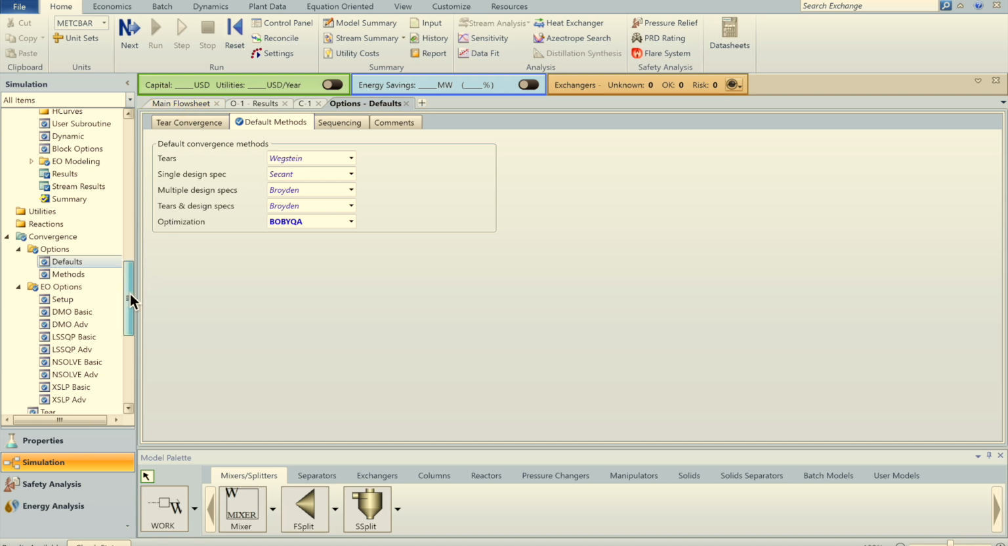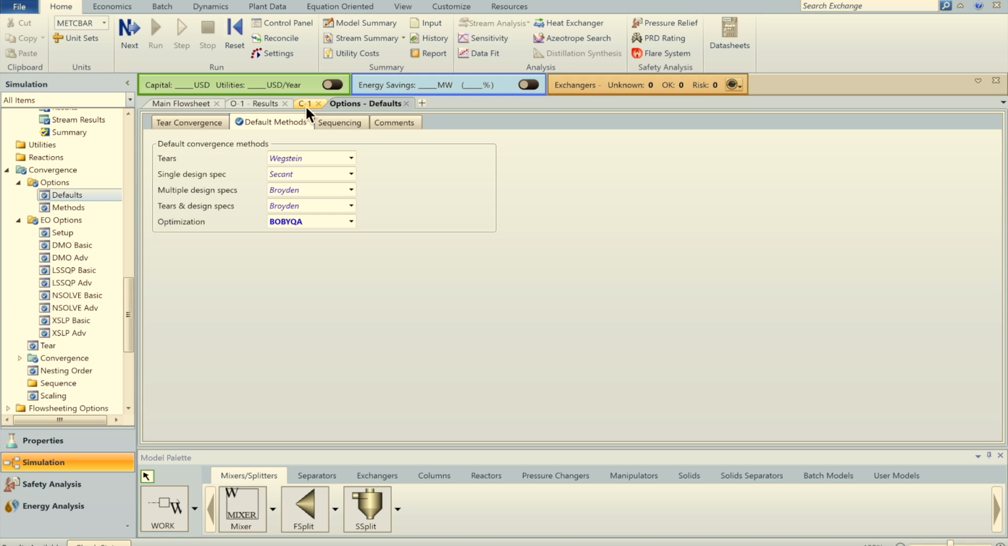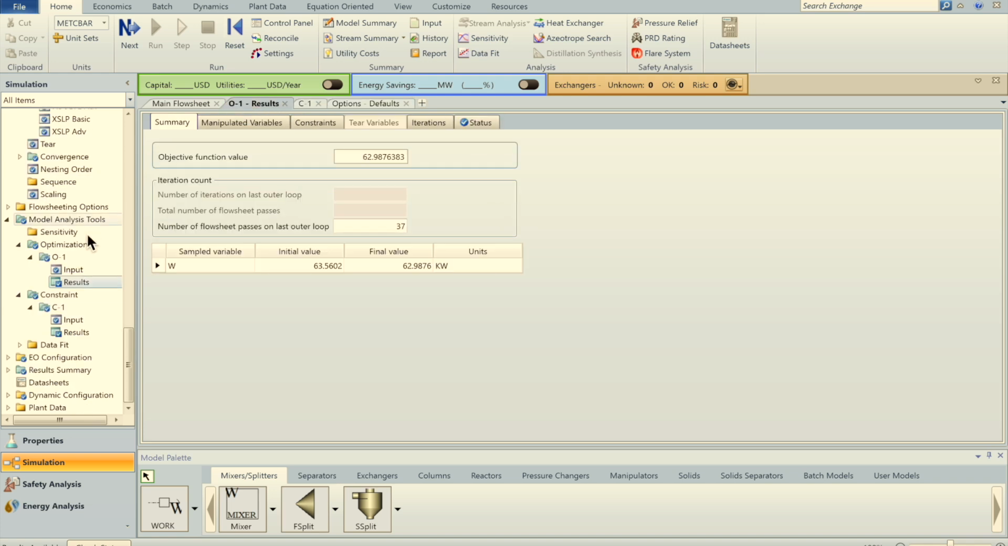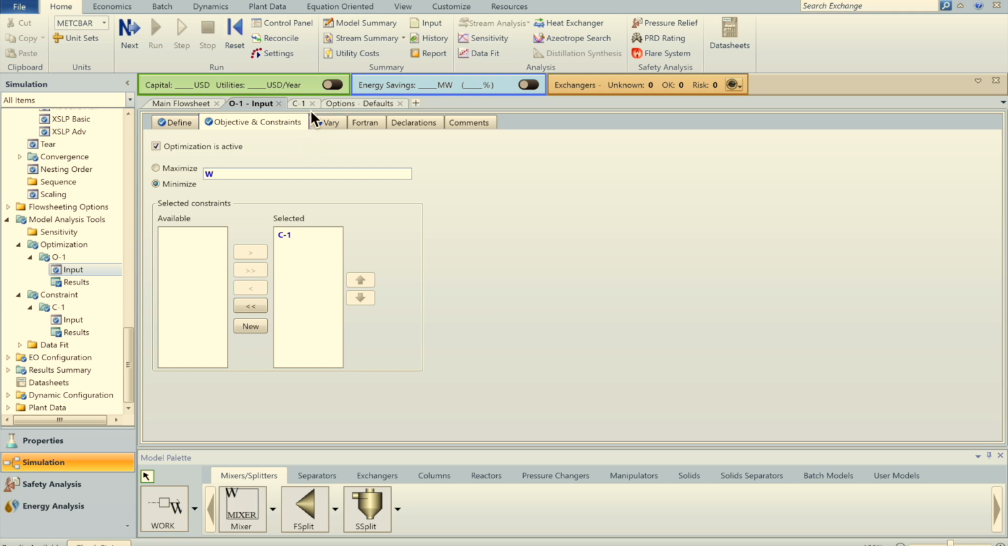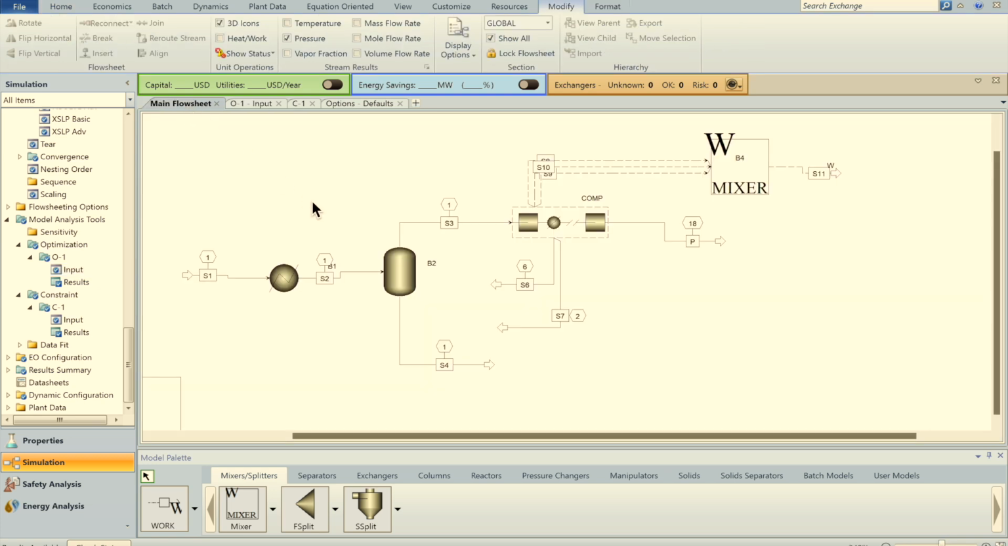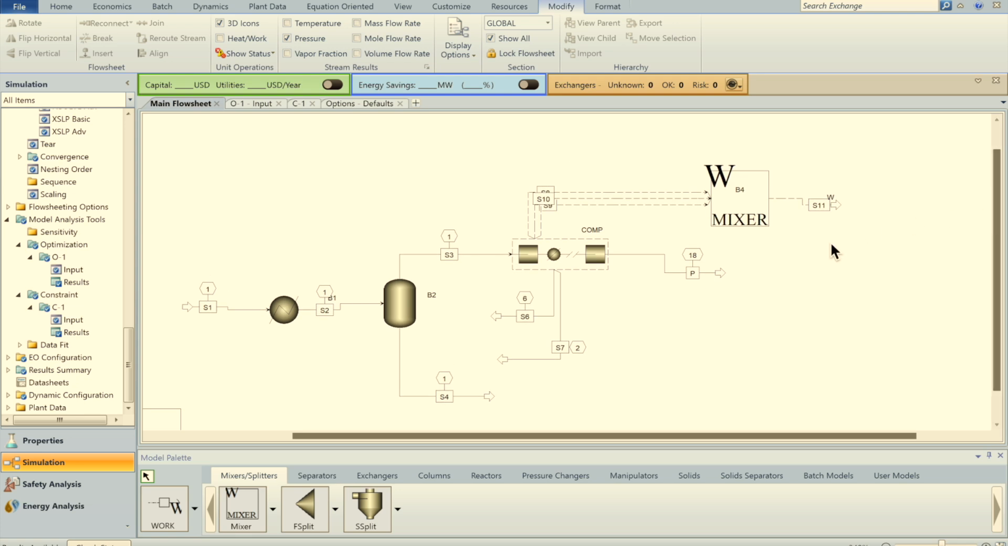Okay, yes. So I hope you understood the concept of optimization using AspenPlus and using various methods also. We can change the methods. Okay, this is a very powerful tool to optimize your chemical problem. Thank you. Take care.